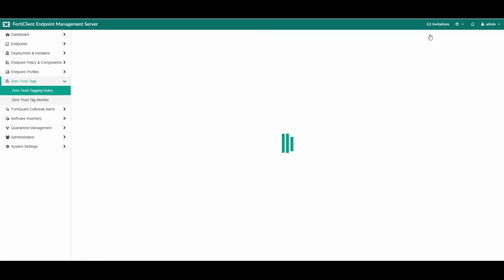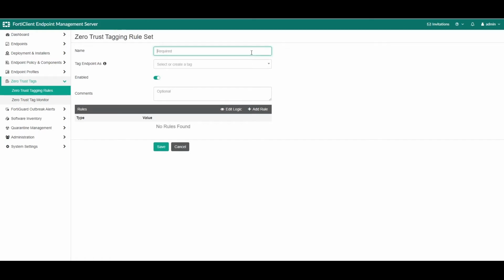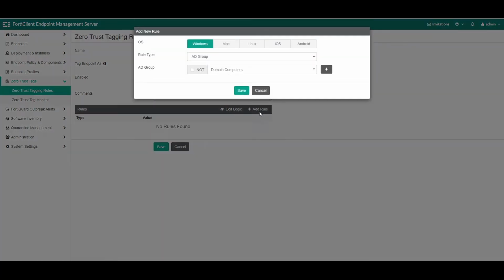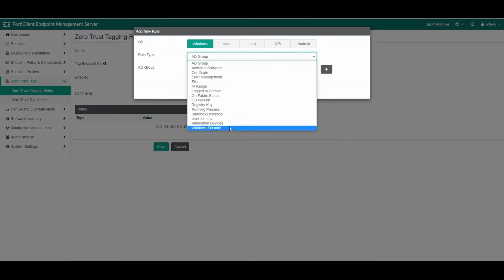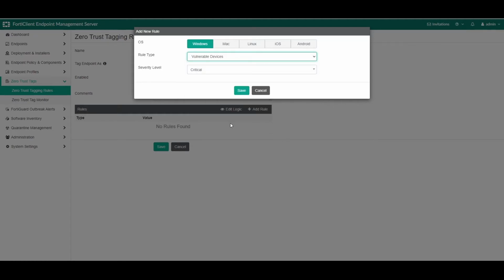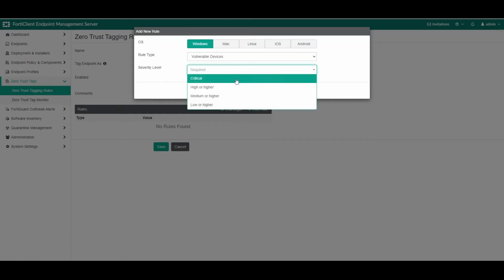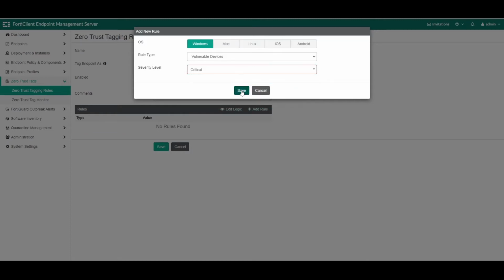Click Add, and we will give it a name as vulnerable devices, and we will give it a tag name in the tag endpoint as field. Make sure that it's enabled, and then we will add a rule. Set the OS to Windows, and from the rule type dropdown, select vulnerable devices. Under the severity level, choose critical, then click Save.